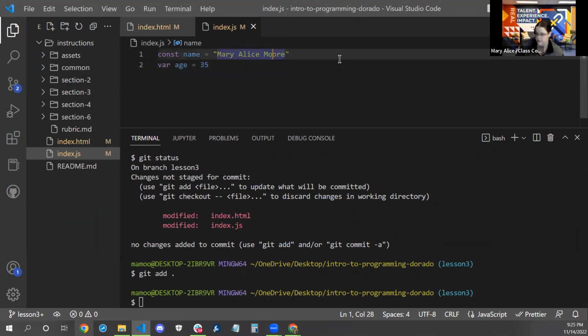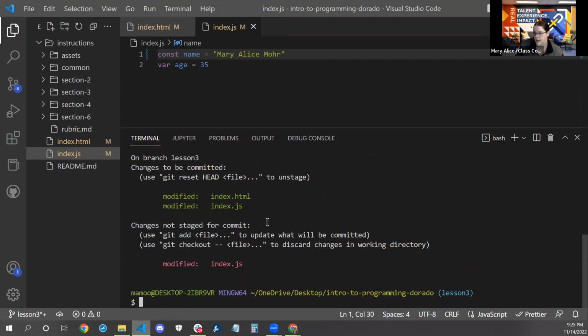Like, oh, shoot, hold on, I misspelled my name. It's supposed to have OHR instead of ORE or something. You can make changes and then we do, sorry, hold on. I'm in the wrong spot. Boy, if I had $1 every time I had my cursor in the wrong spot. Git status again and you'll see, okay, yeah, we did have some things that were saved, but then we changed the file again. So we need to make sure that we're adding those changes again.